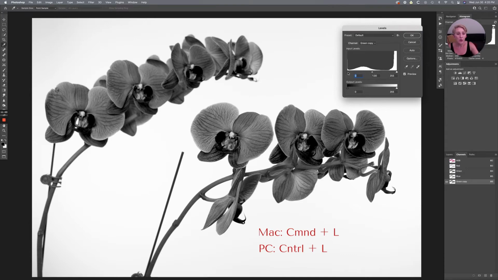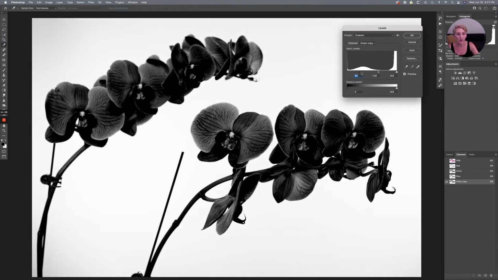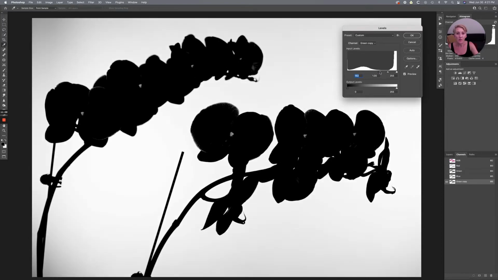So we're going to pull up the slider for the shadows in the image until we see our subject get really nice and dark. And then we're going to pull down the highlight slider until we see our background get nice and bright white again. So I think that looks good right about there. And as you can see, we already have a pretty good selection here just based on that simple act of pulling those sliders around on this channel. So we're going to click OK.